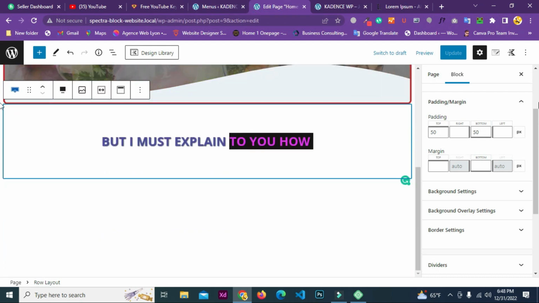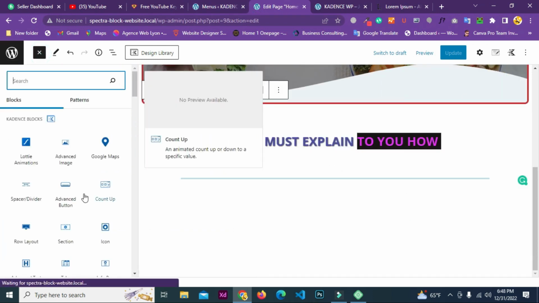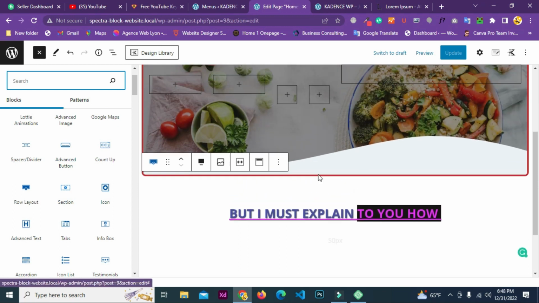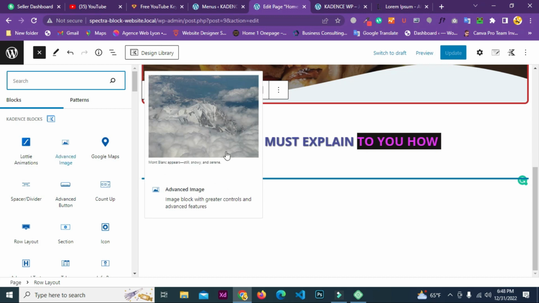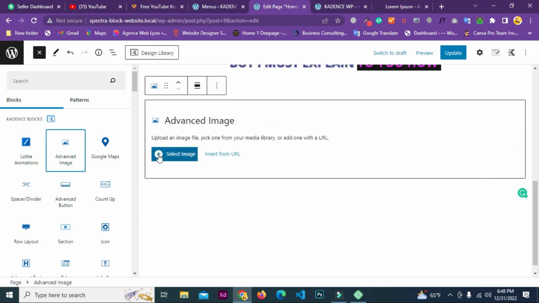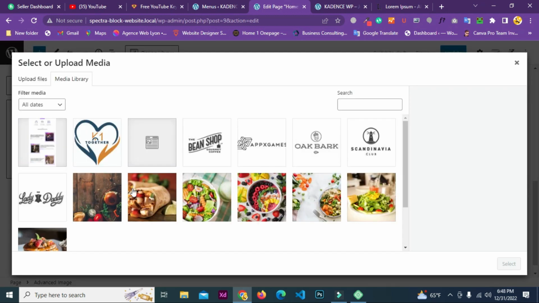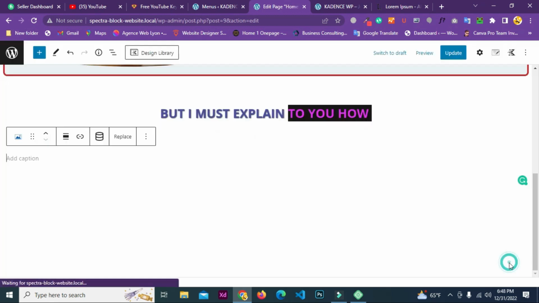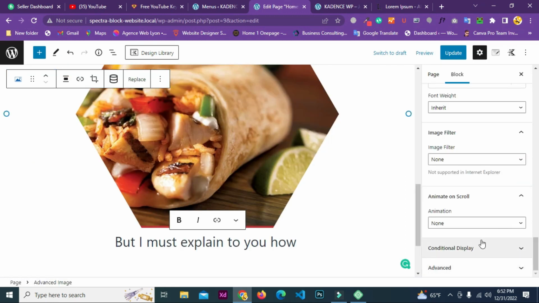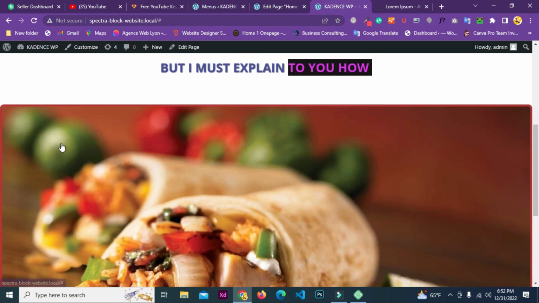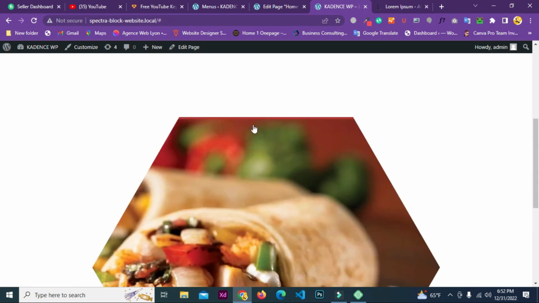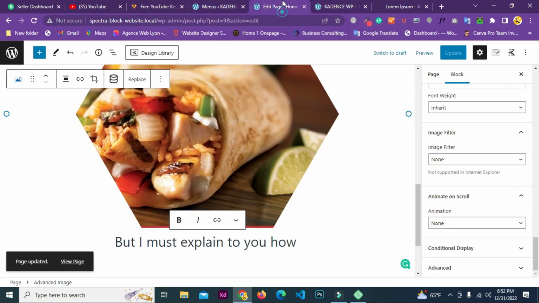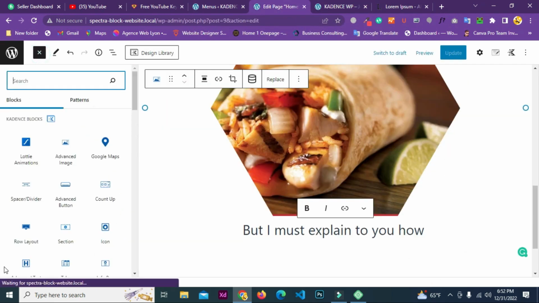Now we go to another block. Now we want to see the advanced image. If you want to add an image, you can add an animation. So update, and we can finish the three blocks for this Cadence block.